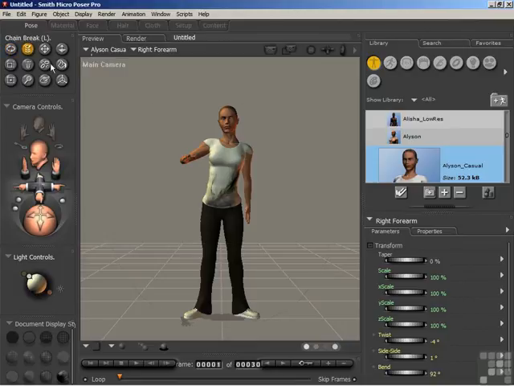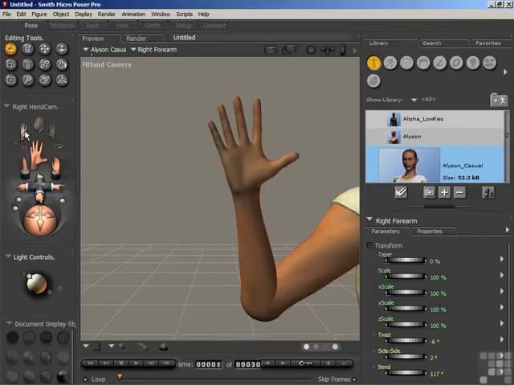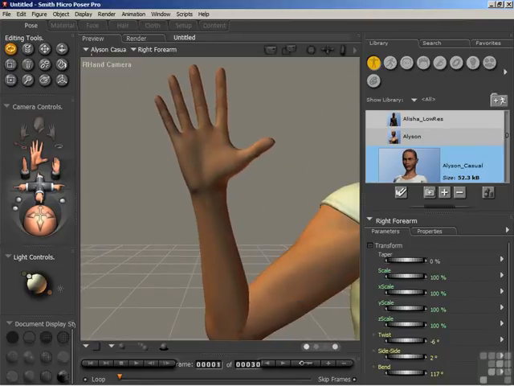I'll use the Twist tool now to twist her arm up for a slightly more realistic appearance. And again the Rotate tool to make the arm come up into a realistic position. And I'll close in on the right hand now, because I want to change the position of the fingers slightly. I'll just move the camera position so I can see that happening.